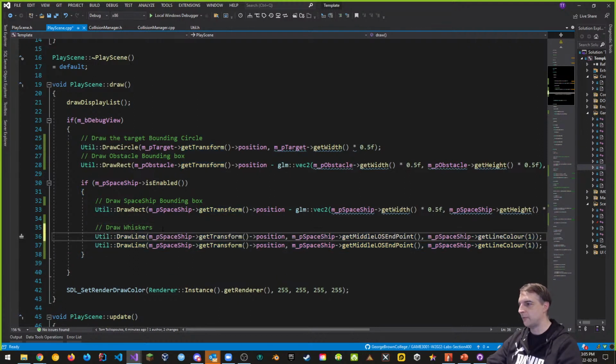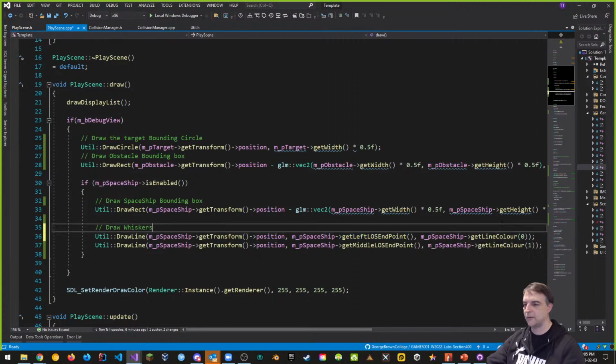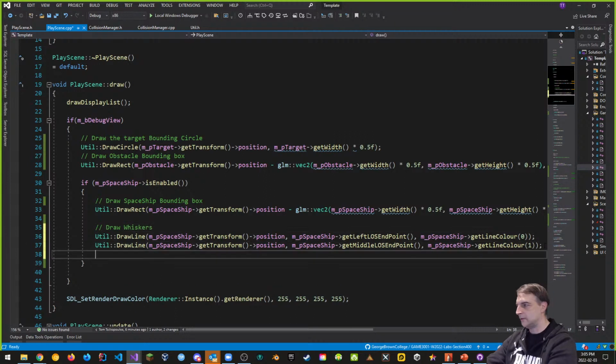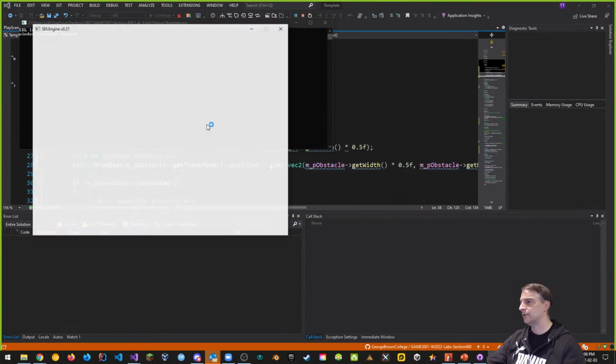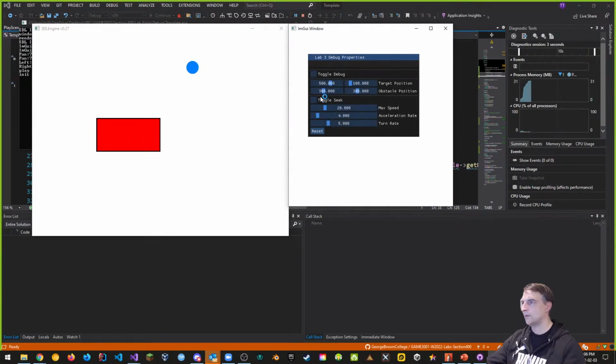In other words, for us to do that, we need the left line of sight endpoint and the line color for the 0th whisker. And we need to use the right endpoint with the 2nd line of sight color. And then we run it now. It's the exact same thing, just changing those values. And we should see all three.